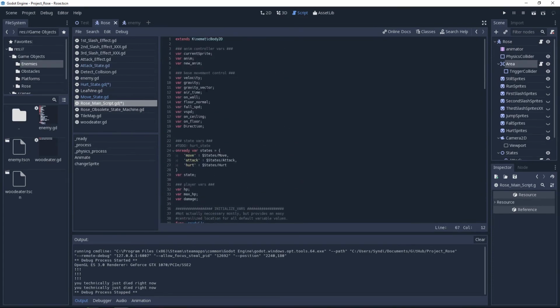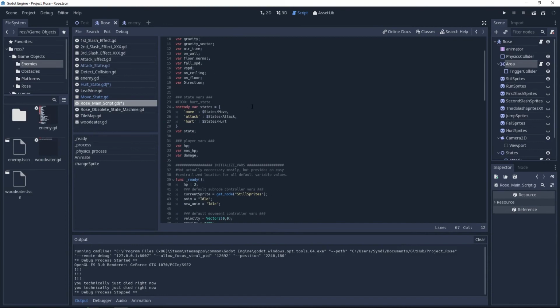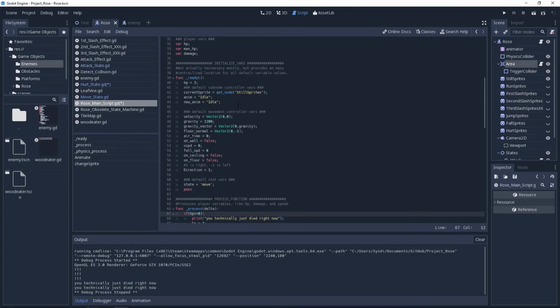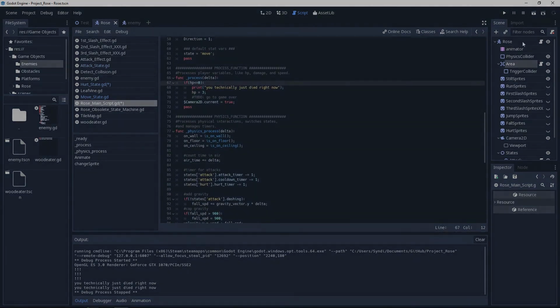So yeah, we're done here. I hope this was informative for anyone who doesn't really understand what states are, or how to design states, or how states can be useful. And we're done. See ya.